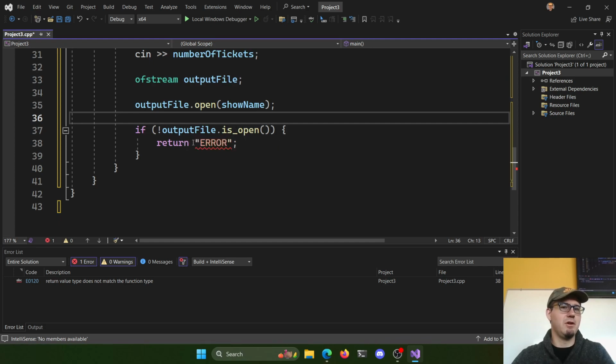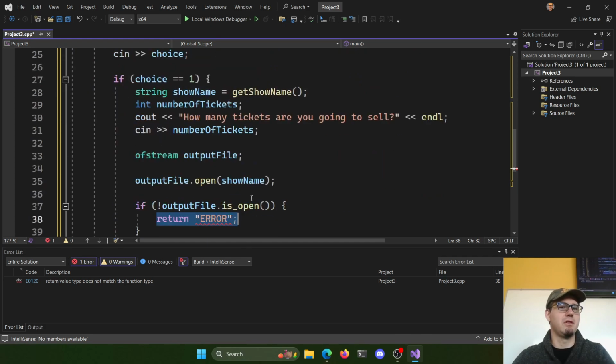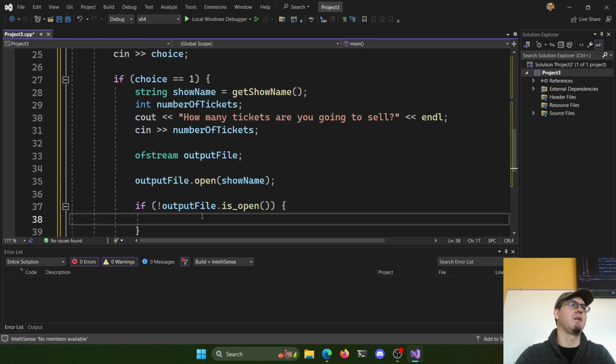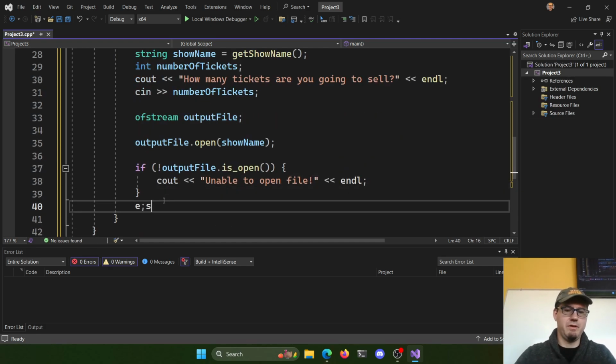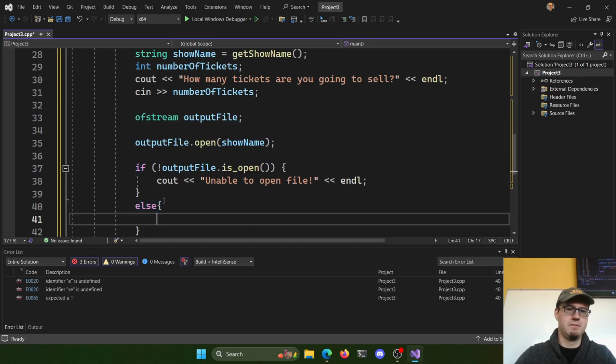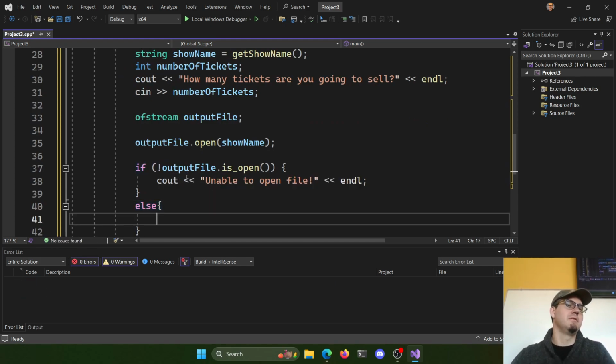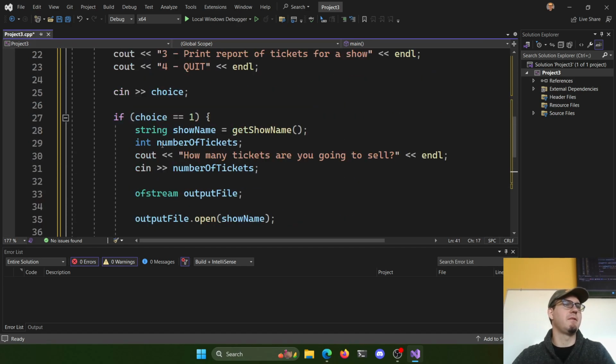If it is not open, we can't really return anything because we're in a main here, so we can like return 1 or something here. Or maybe we just output an error. Like cout unable to open file. Sure, why not? So really, then all of this will be in an else. Oops, that's not how you spell else. So if it did open, great. Then the rest of my option 1 happens here in the else.